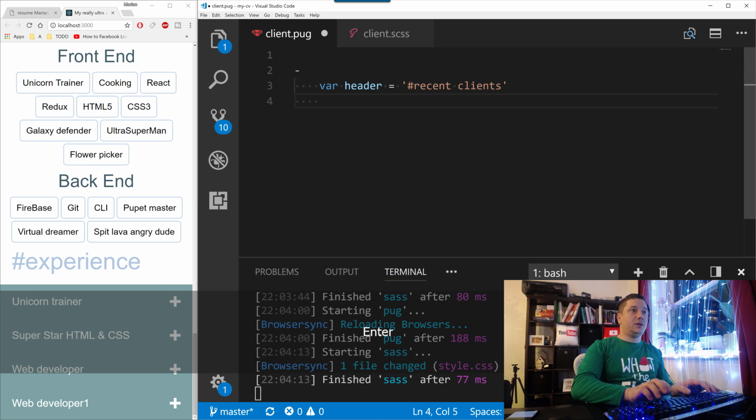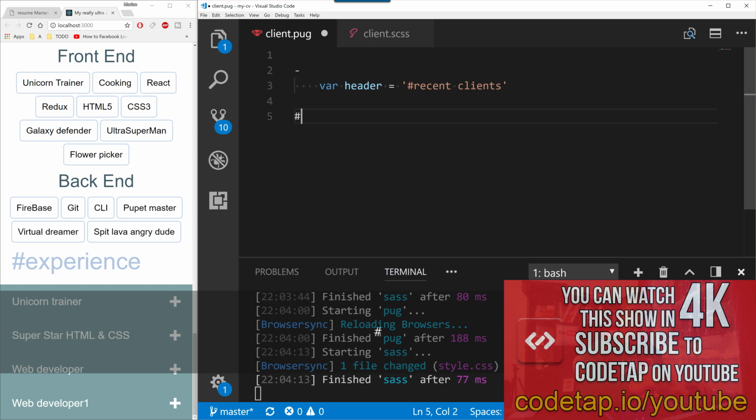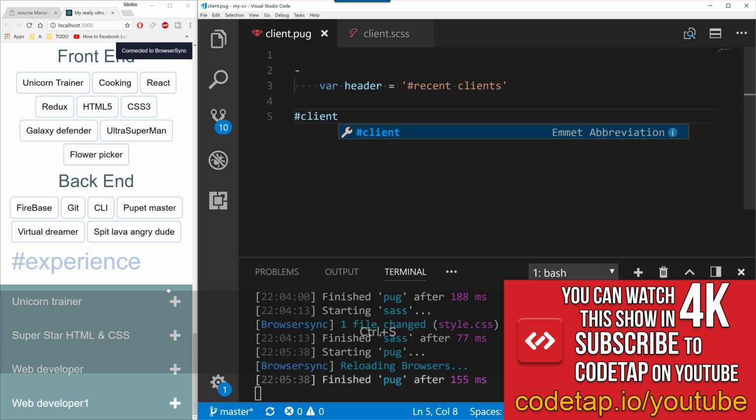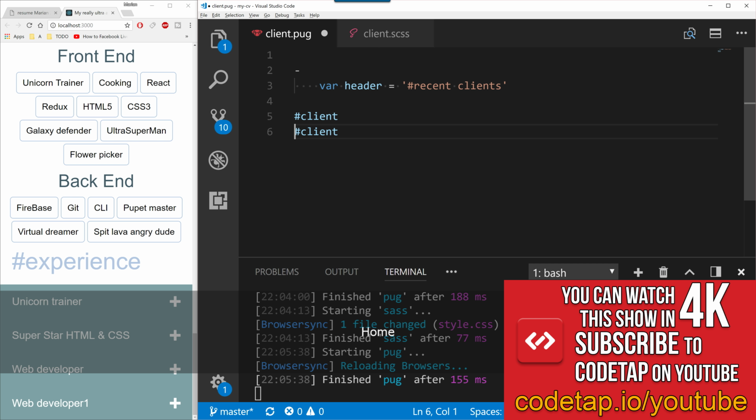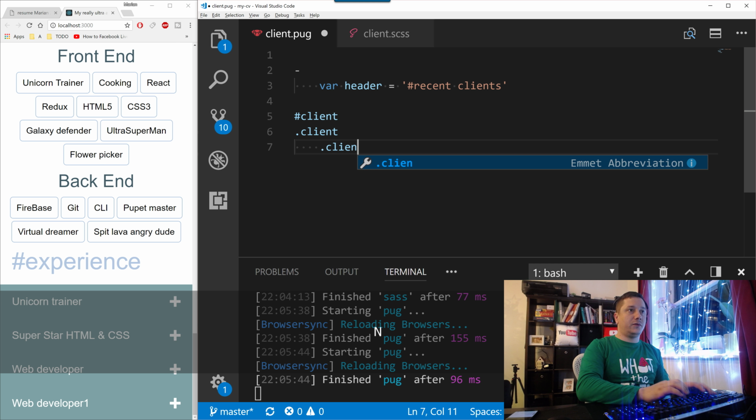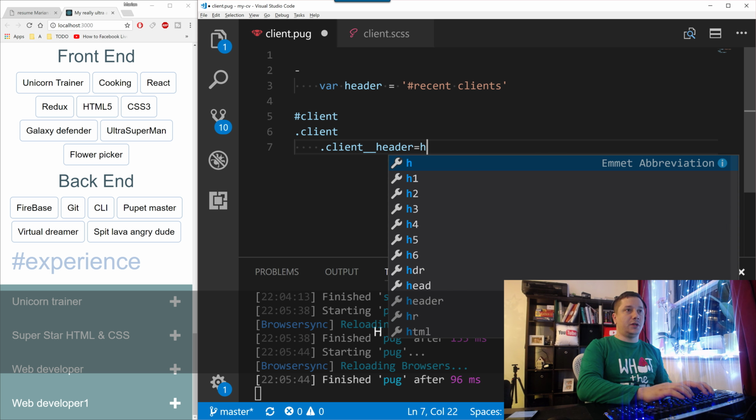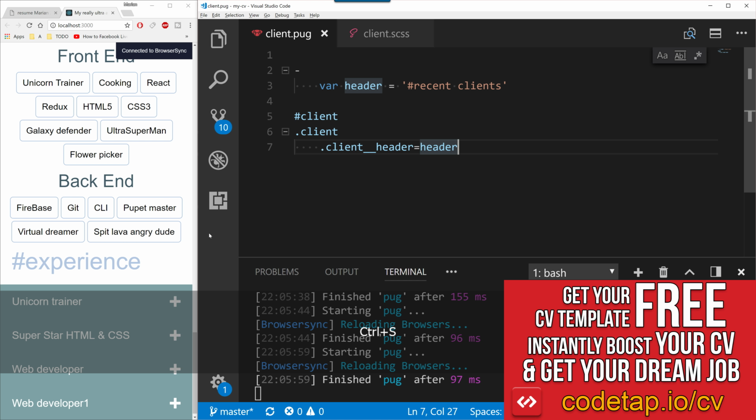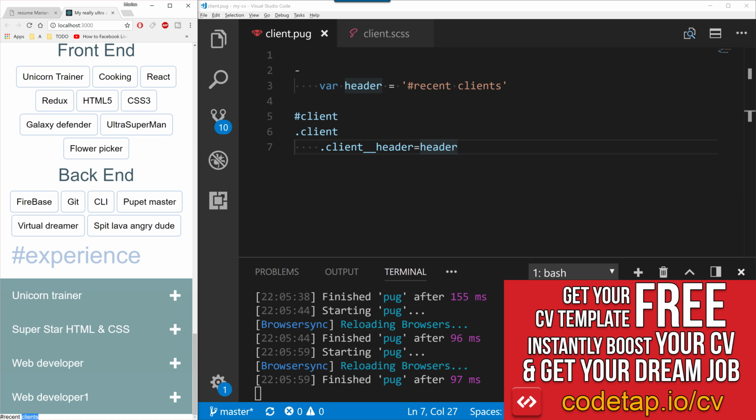Okay, so now in here we want to create a div with the ID client and another one with the class client, and inside it we want to say another div client header, and the content of it should be header. So this header over here, it's this header over here. We've done it in all our previous lessons, so it's nothing special about it. And right now we can see that the content has appeared here.